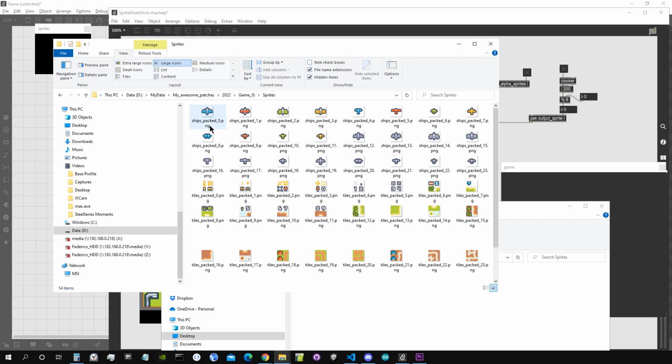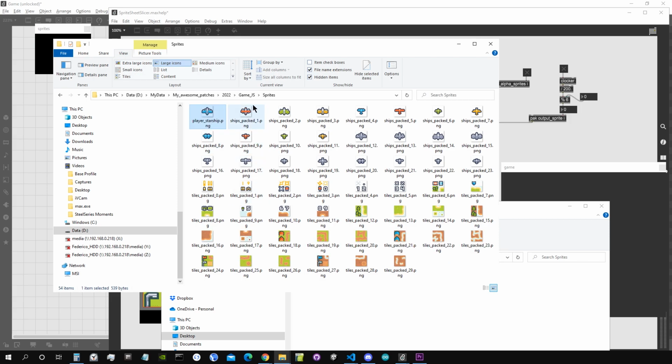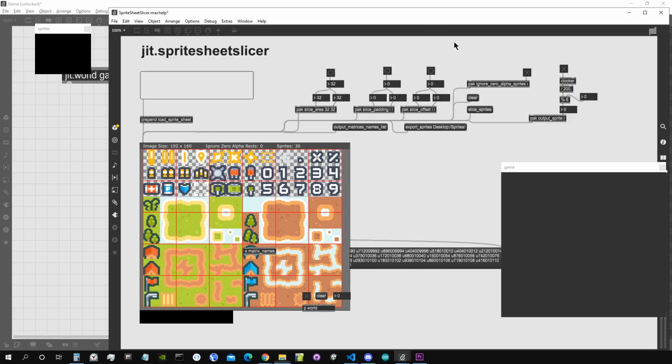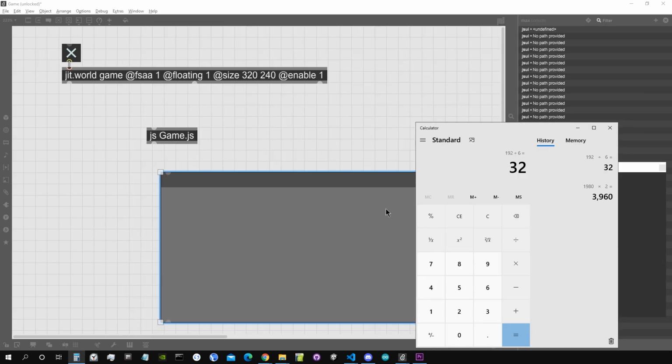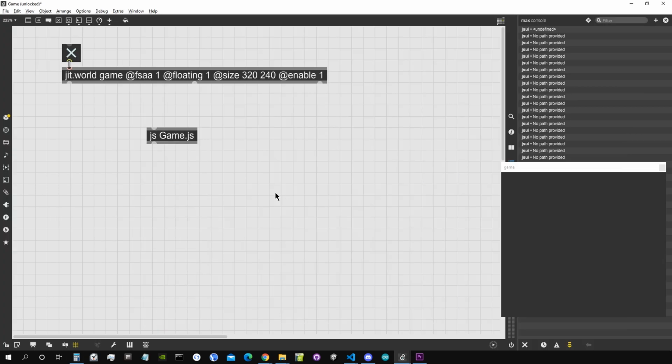Awesome. And I think I'm going to use the first one as the player starship, so I'm just going to rename it like player starship.png. Okay, for the moment that's good. Let's close this here, let's close the help file, no, we don't need it anymore, let's delete the object.